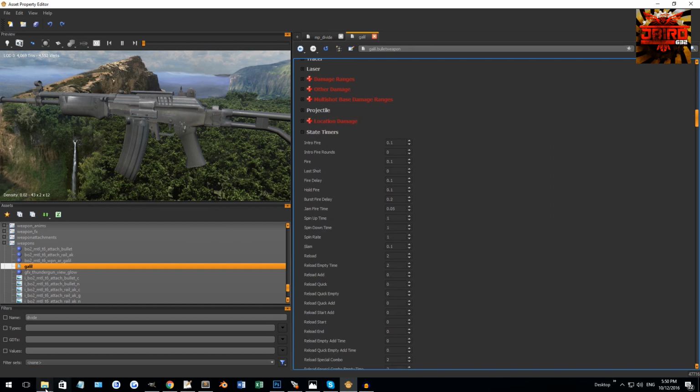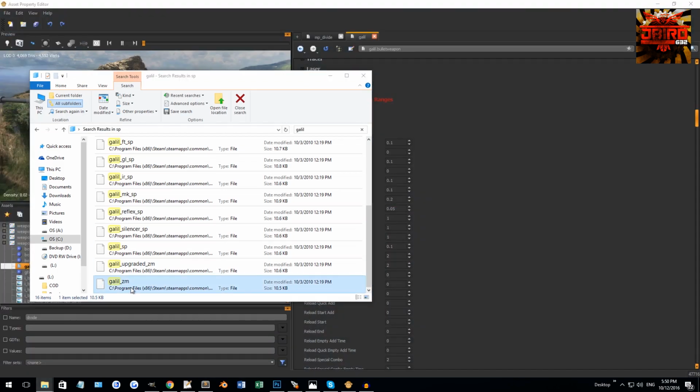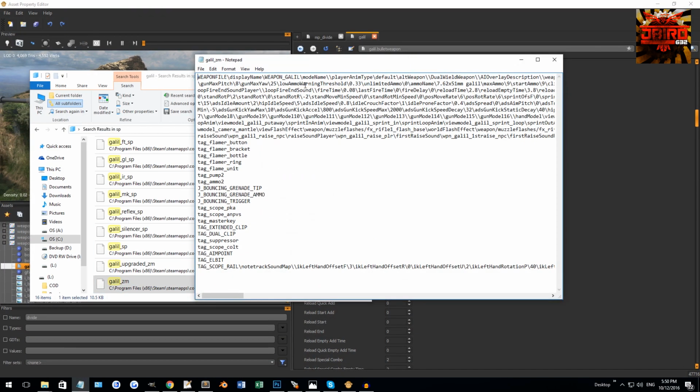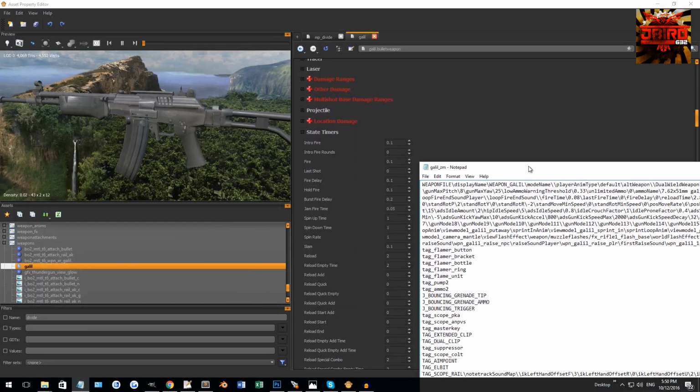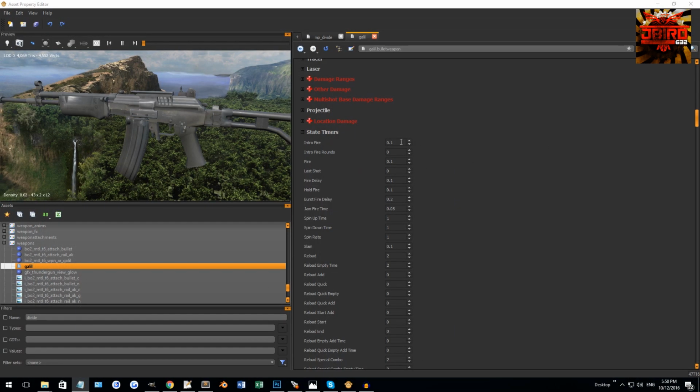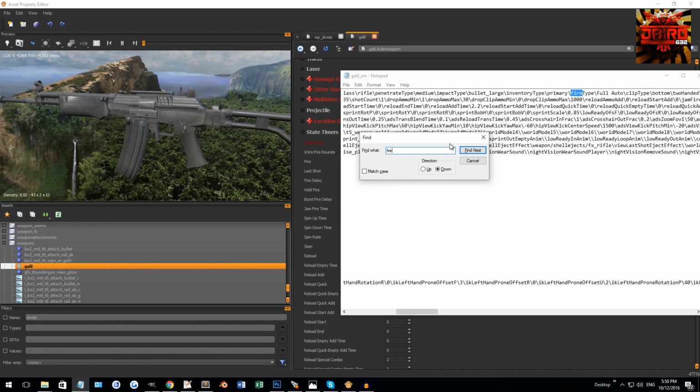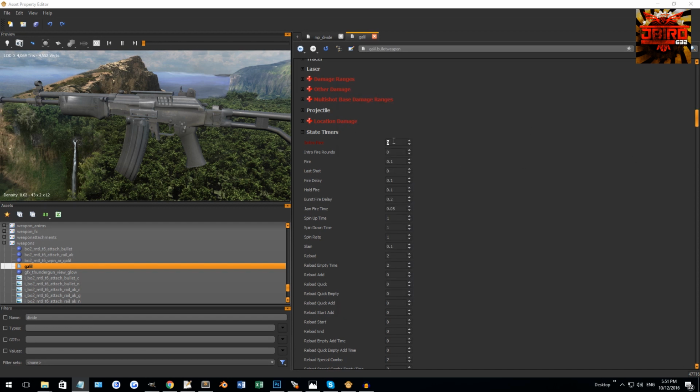State timers. I'm actually going to really quickly go back to the Galil's weapon file from Black Ops 1 and have a look at the settings here. I don't use an intro fire time, so I'll just search for fire. Actually, it might just be fire time. Fire time is 0.05, so it's actually a bit quicker. Fire delay, I don't like having. Fire hold, I don't like having. Burst fire, 0. We don't even have burst. Jam, spin up, spin down, spin rate, slam.